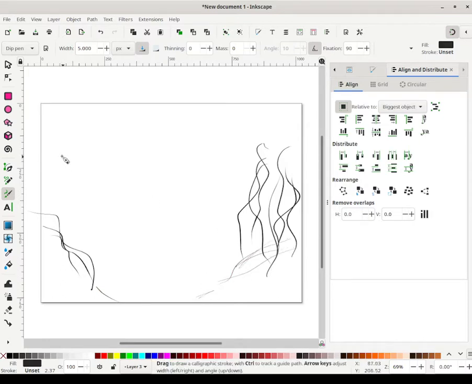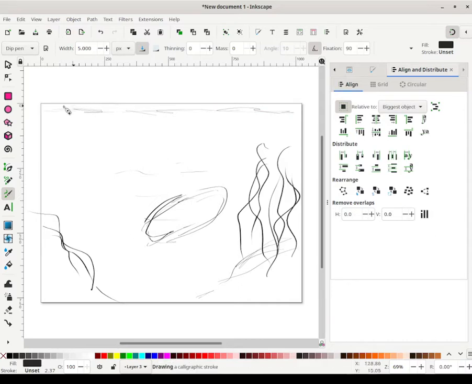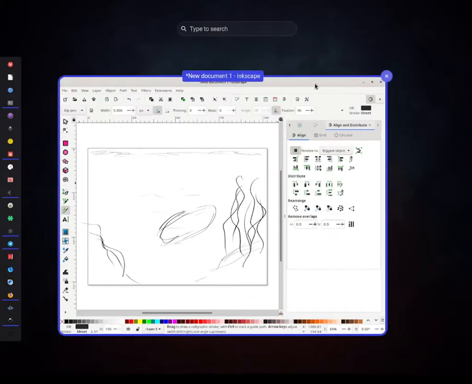I want to have depth to this scene, so I'm going to have some activity going on behind here. Something swimming around this area here. And some activity toward the top up here as well. That's basically the gist of what I'm planning to go for.